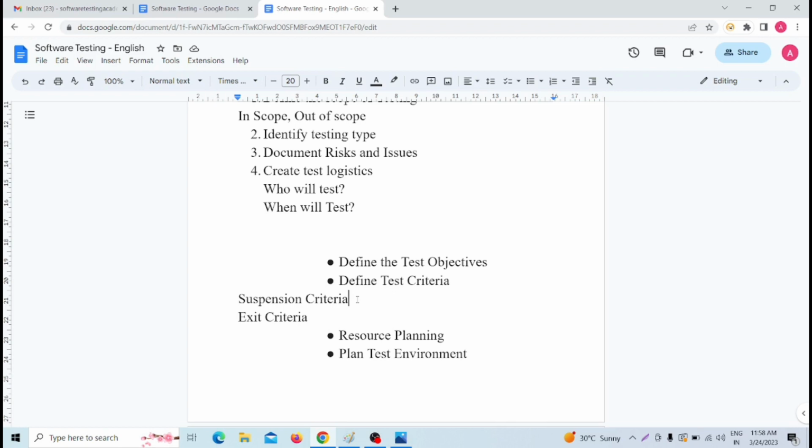Okay, so whenever the developer fixes those 40% of failed test cases, then we will go for further testing. That is what we mean by suspension criteria. And the second one is exit criteria. So what do you mean by exit criteria?